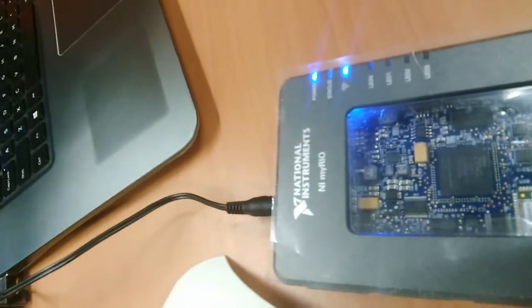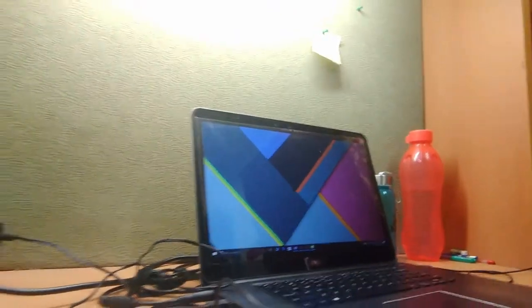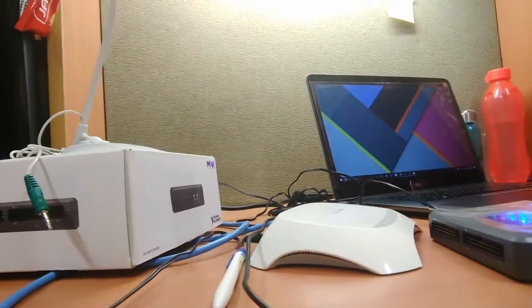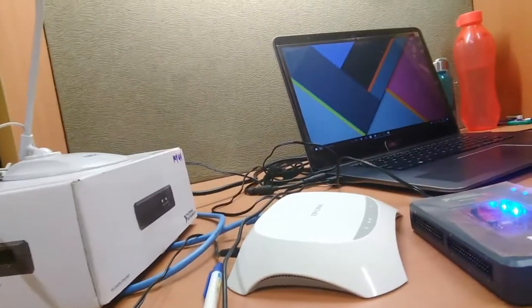This is the myRIO device I was talking about. This is my host PC. Both of them are connected to a wireless network hosted by this router. The information exchange happens between these two devices when one of them publishes its information over the network and the other one acquires it.